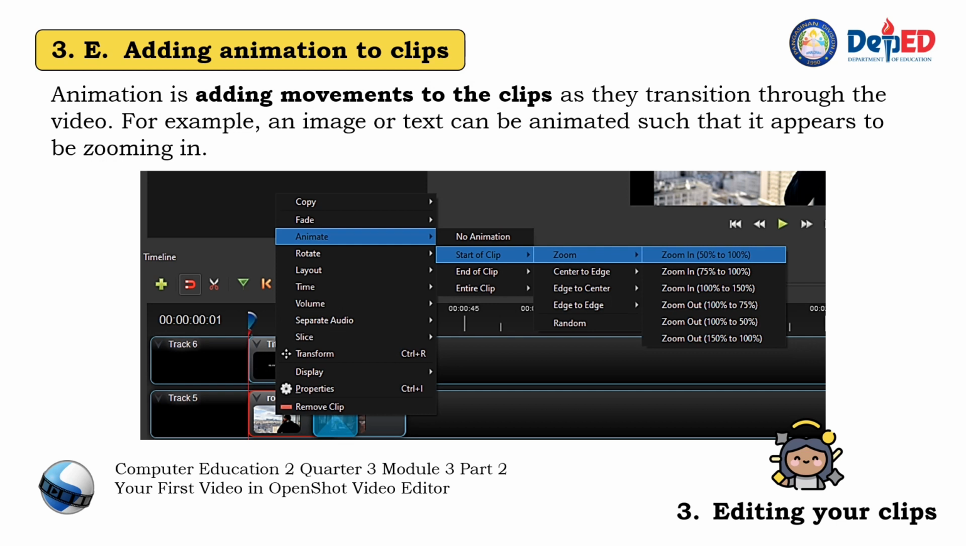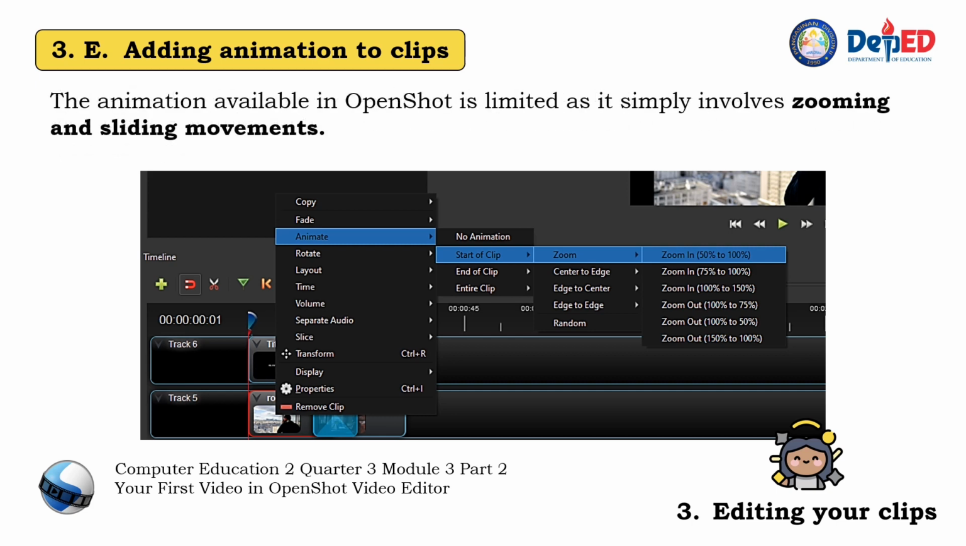Adding animation to clips. Animation is adding movement to clips as they transition through the video. For example, an image or text can be animated such that it appears to be zooming in. The animation available in OpenShot is limited as it simply involves zooming and sliding movements.